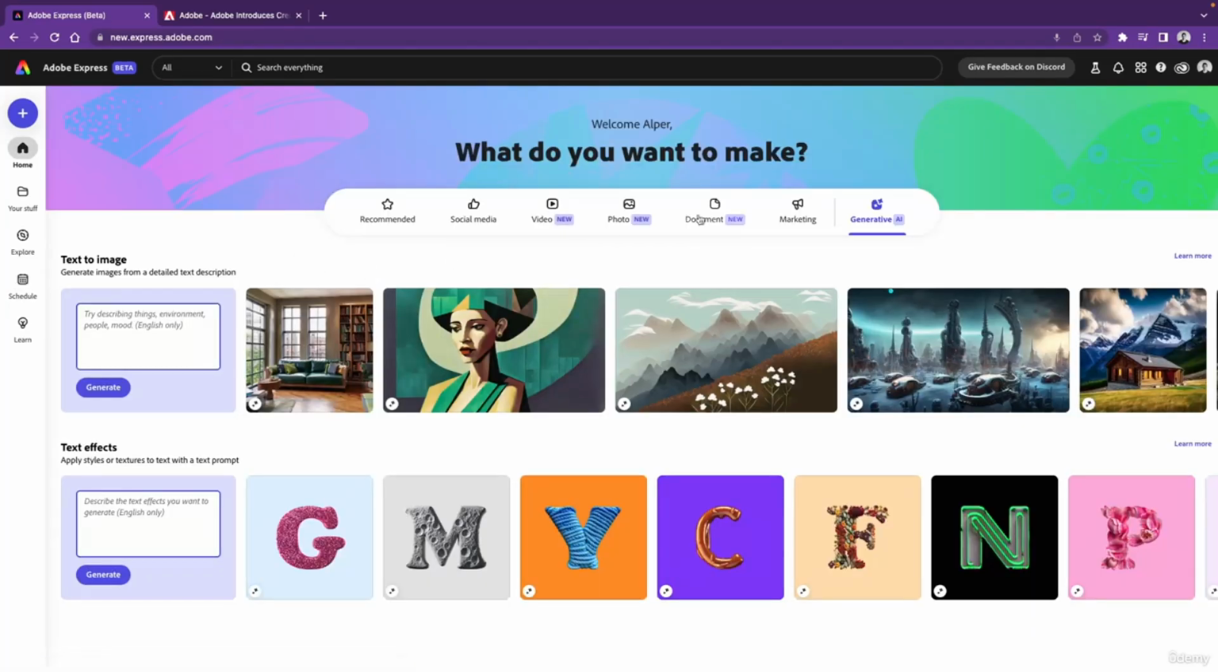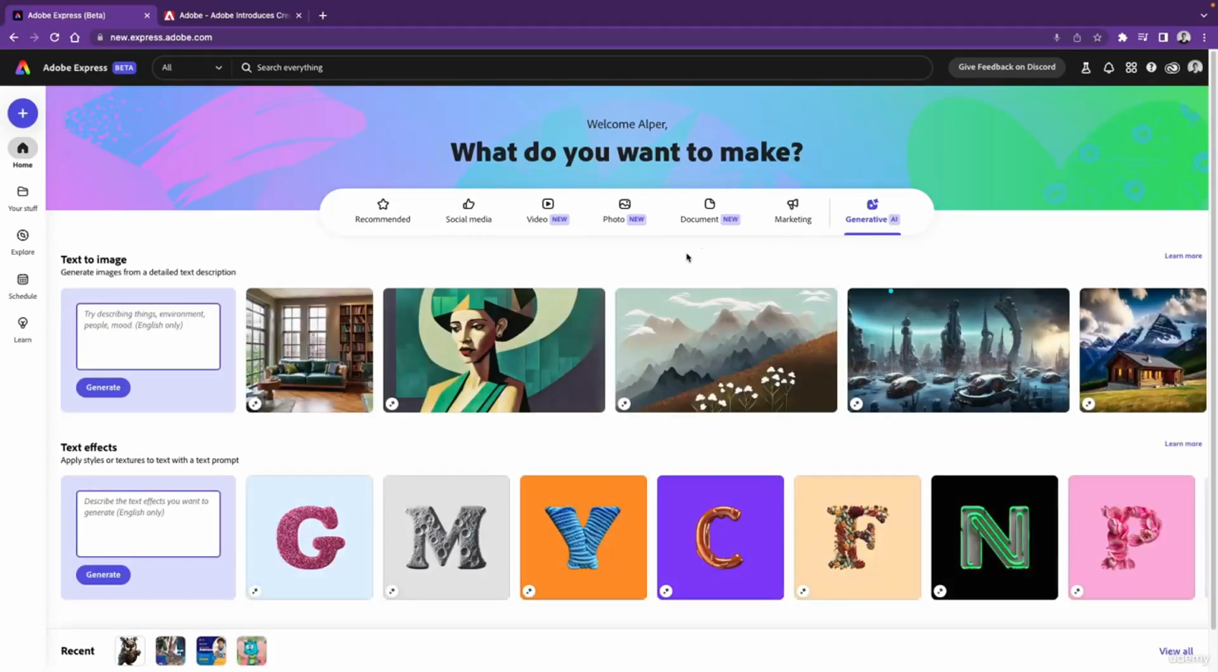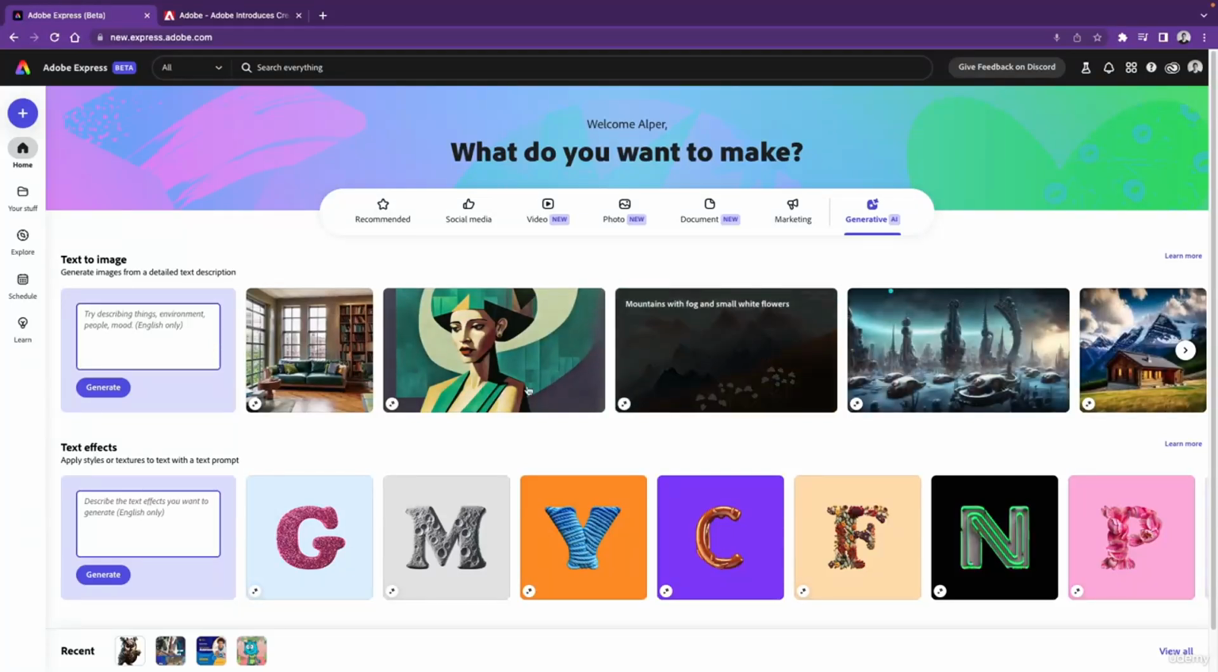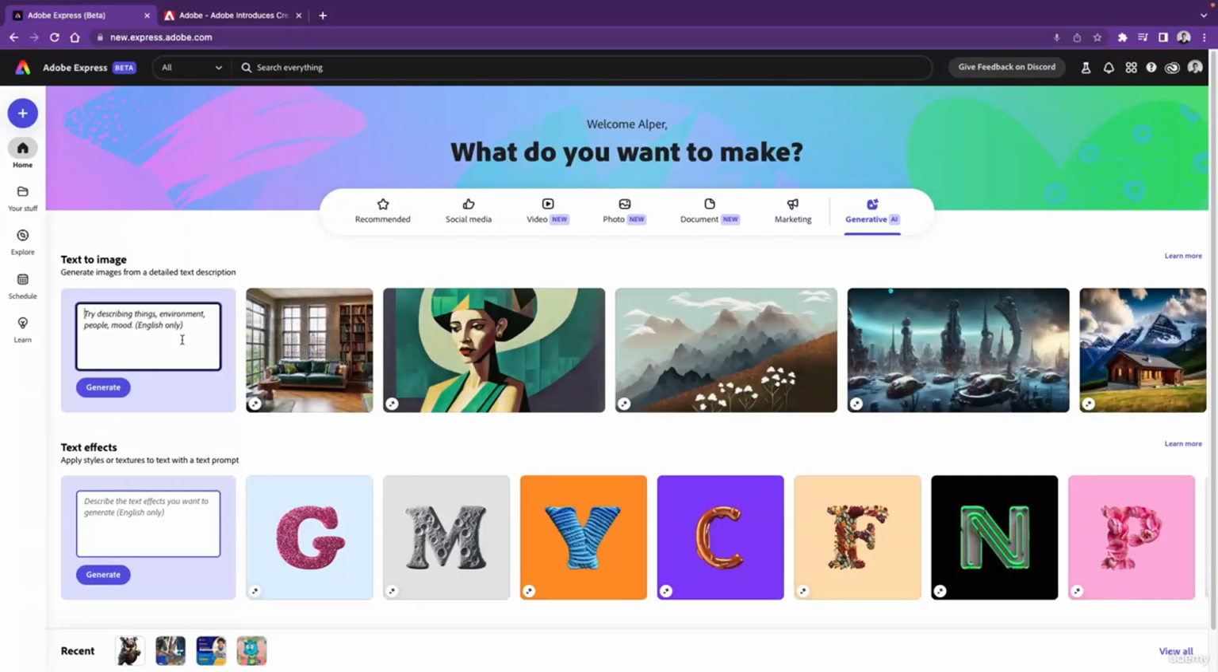So let's go back to home, and under the generative AI tab, let's talk about the text to image and text effects features in Adobe Express. Basically, this is really similar to the Firefly platform, so you can see the prompt for the image, and you can type any description here for your image to be created, and this is exactly like the text to image feature in Firefly. And likewise, the text effects feature in this one.